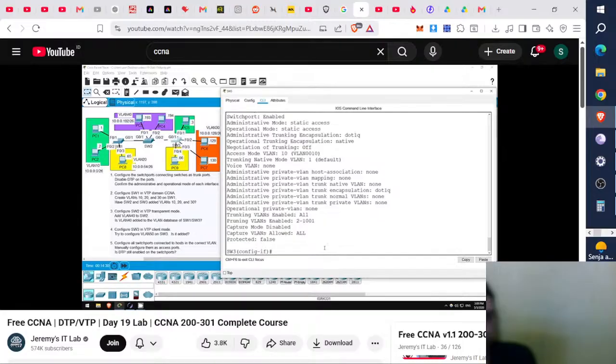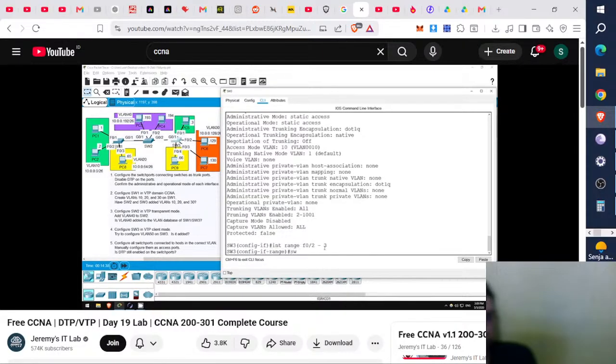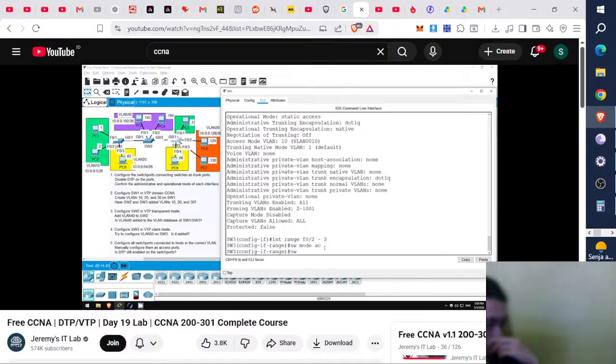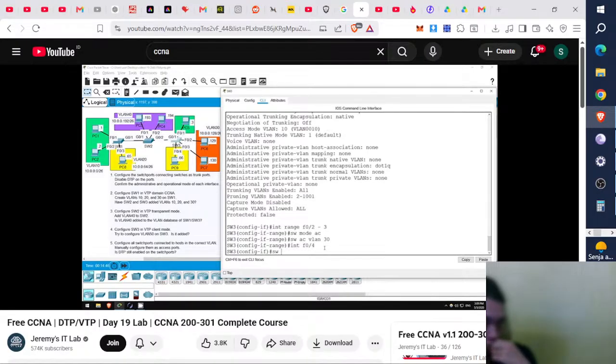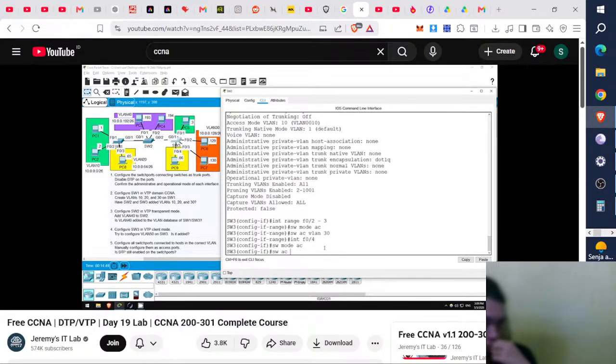Now that we've confirmed that, I'll just quickly run through the rest of the configuration. Interface range F02 to 3. Switchport mode access. Switchport access VLAN 30. Interface F04. Switchport mode access. Switchport access VLAN 20.